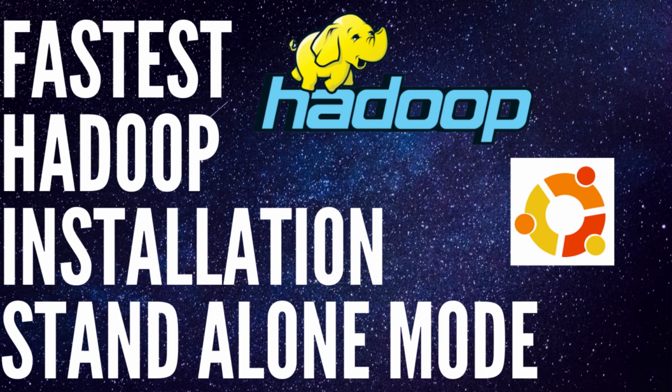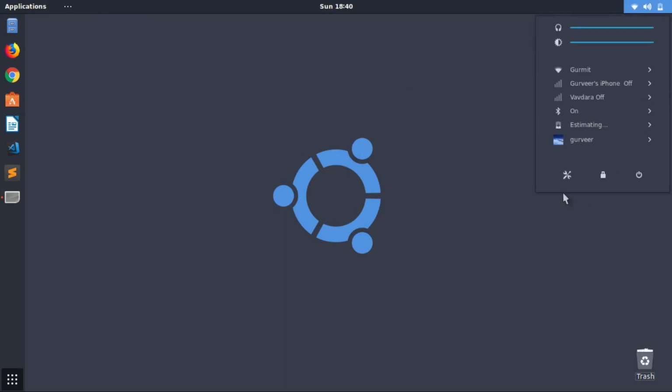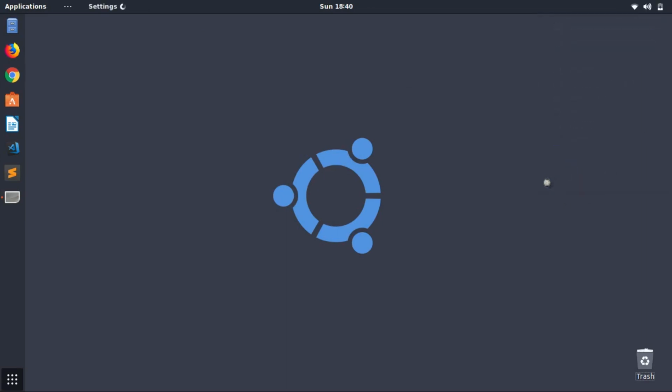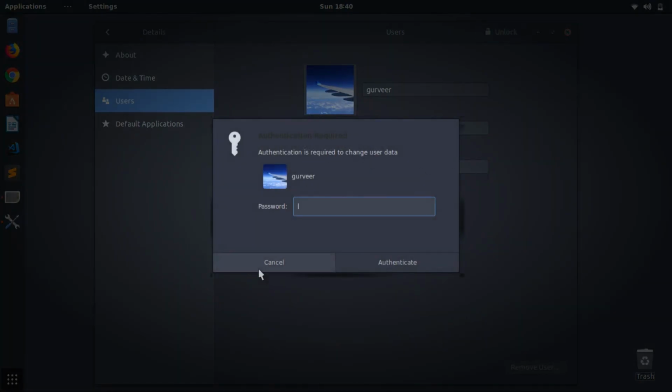What's up guys, so in this video I'm going to show you how to install Hadoop on Ubuntu 18.10 system. So first of all, just create a new user account to install Hadoop. Just click on settings and unlock on the top right. Type in your password to just create a new user.